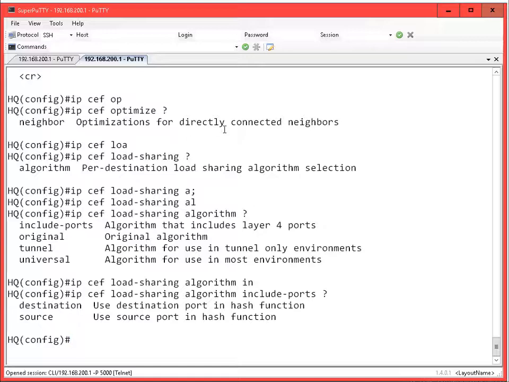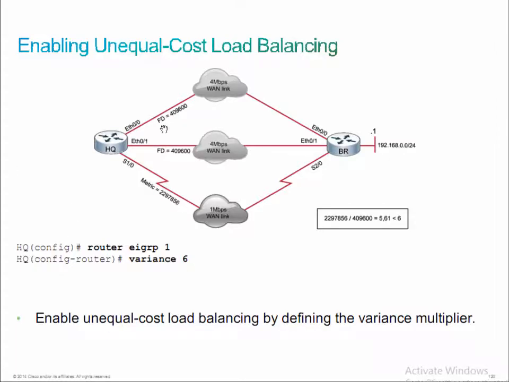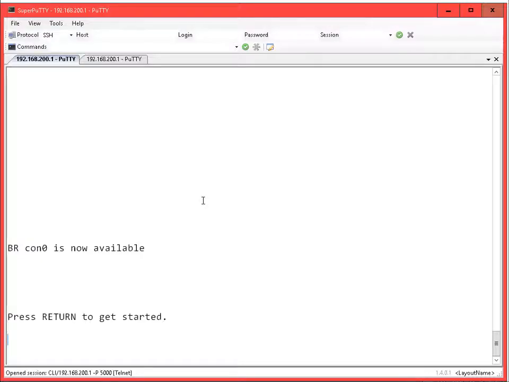So just keep in mind, if you're going to do this unequal cost load balancing, you need to make sure that you understand the impact of Ceph on that environment as well. But here's the other thing. We didn't do anything on the return path. We're doing this load balancing, so all three paths are being used to go over to BR, but I didn't do the same thing on BR.